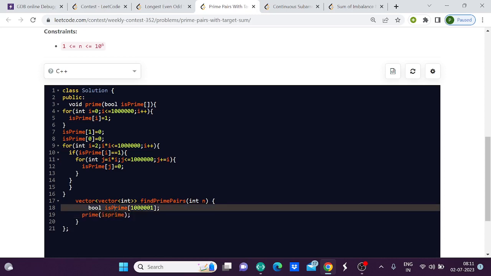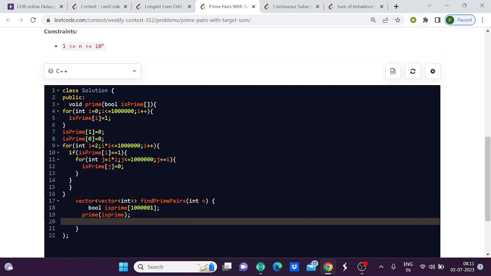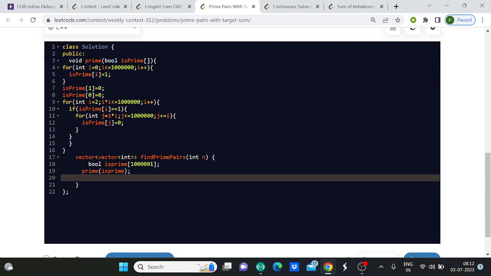Okay, so after running the whole function we have a boolean array, and if the ith index of the boolean array stores true, that means the ith element is prime, otherwise it is not prime. Okay, so that's it. So now what we can do, let's run a loop.